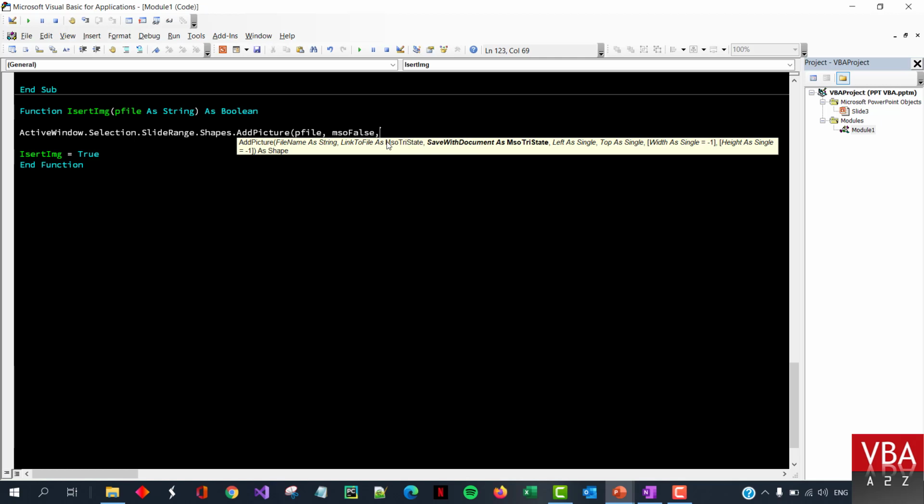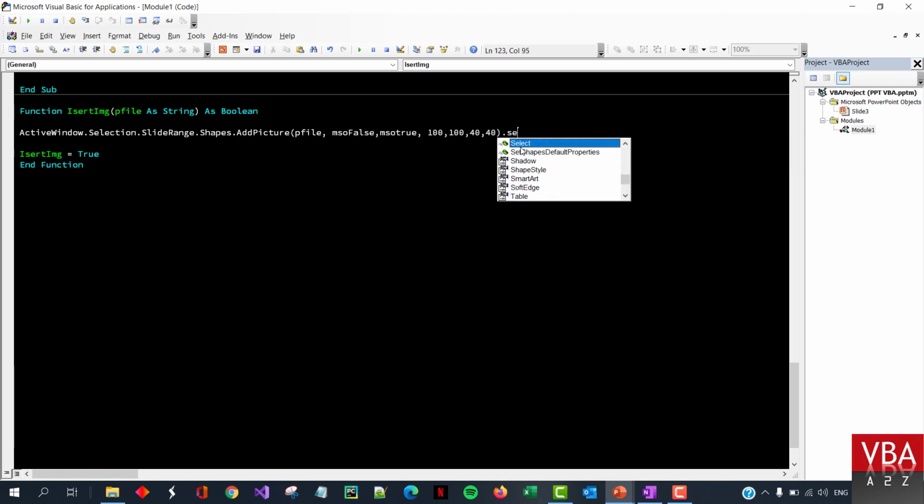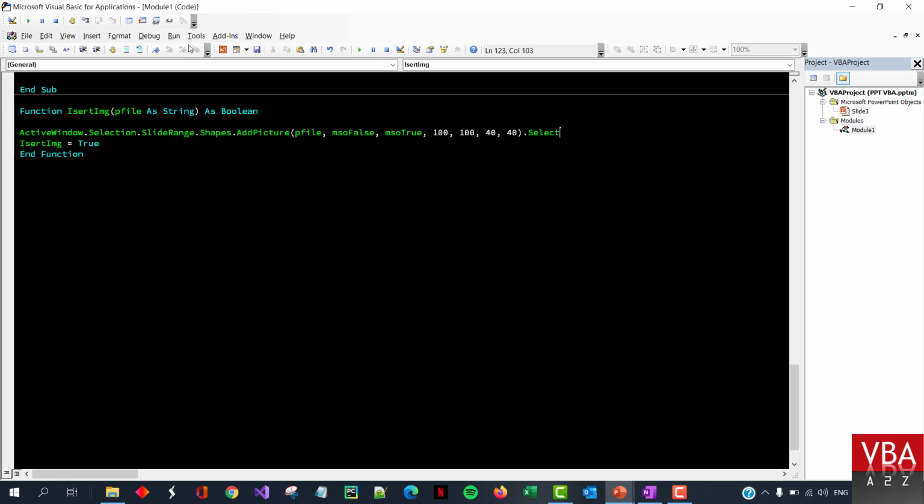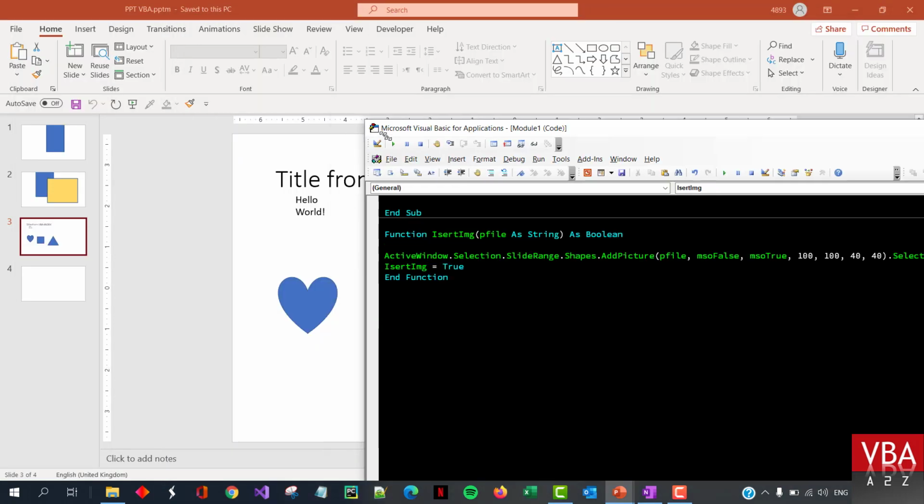Yeah, we'll do this as well, if you want to save along with the document, and we want that to be true, and then you can specify left and top. So let's say we want to insert it at maybe 100, and top as well 100. The width and the height is optional. Now let's say we want to specify 40 each, and then dot select. Okay, so that is pretty much it. That will be our function to insert the image.